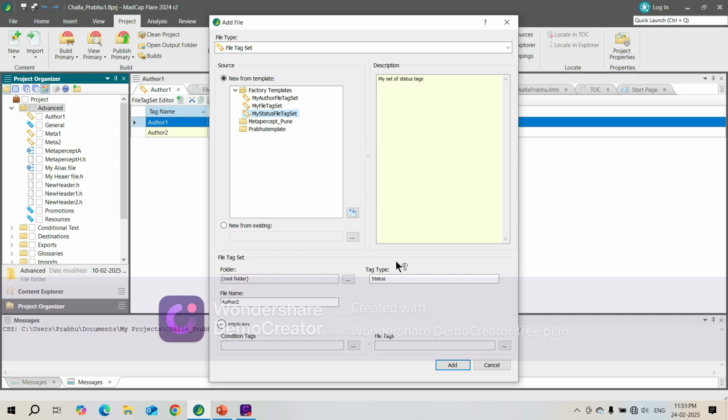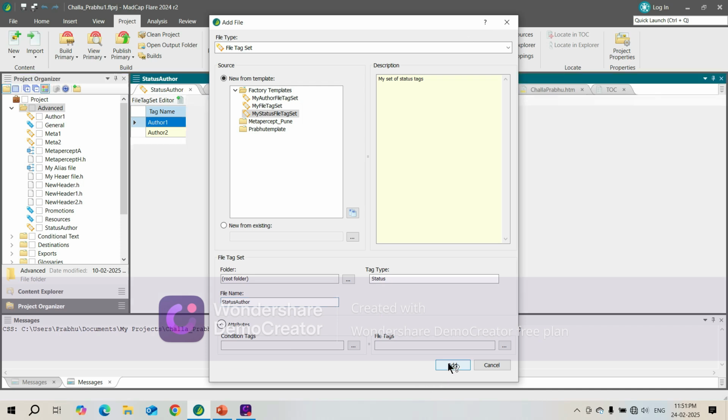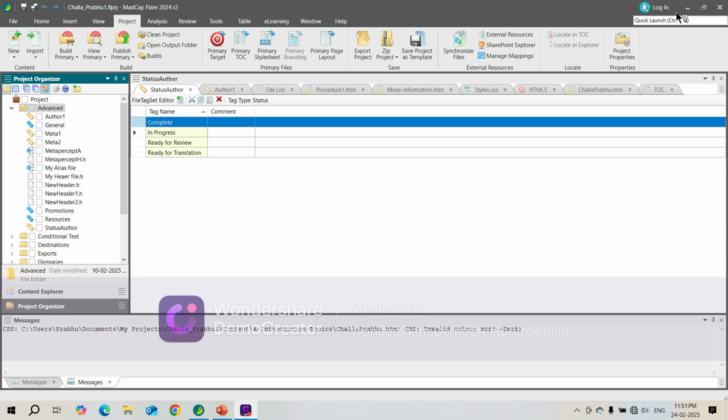On the right hand side, you will see the status file tag type, and now I'm going to put it as status of author, and then I'll say okay. Now you see this particular file has got in progress, ready for review, and ready for translation. You could also add more file tag set for your convenience.